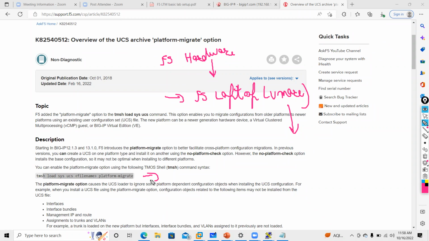So apart from this, what will we get if we ignore this command? If you don't run this command, your interfaces are separate, right? In virtual, the interfaces are named as schemas, but in hardware you have 2 dot. It will throw an error. It will not load your UCS. You will not get any virtual servers, configuration, or pool members.